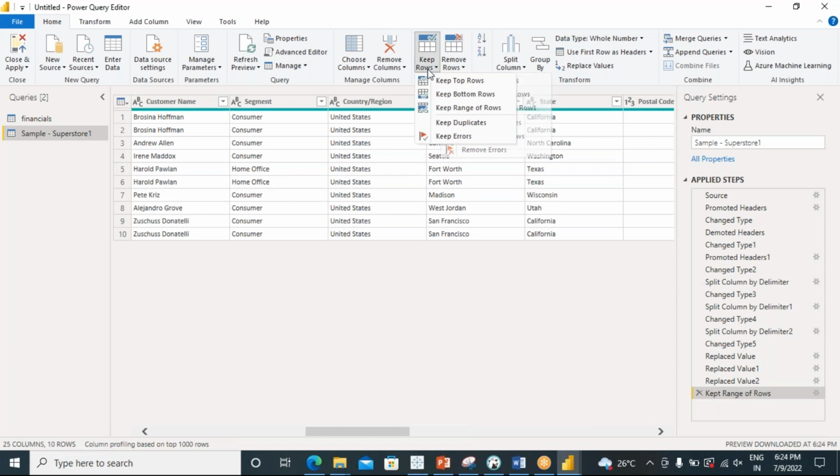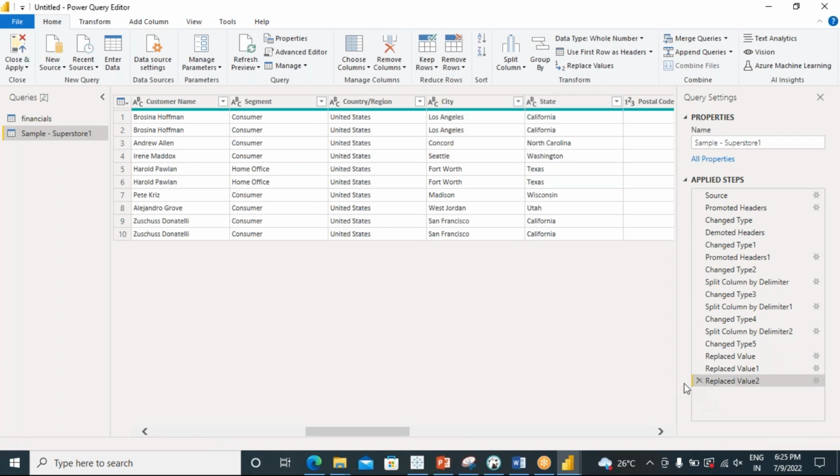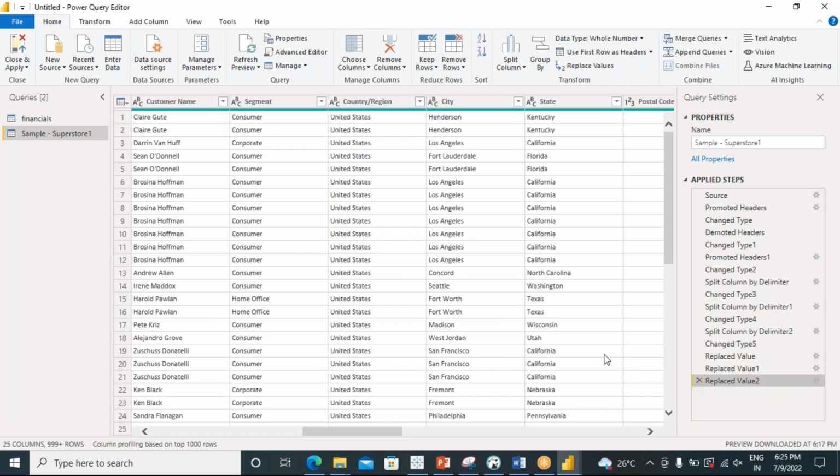So that's keeping the rows, and keep duplicates and keep errors. If we are facing any errors and you want to keep them, we can use these options. Next, remove the rows: remove the top rows, remove the bottom rows. Exactly opposite to what we did now. Remove top 5 rows, remove top 10 rows, remove bottom rows.